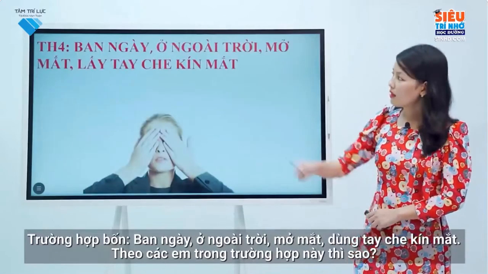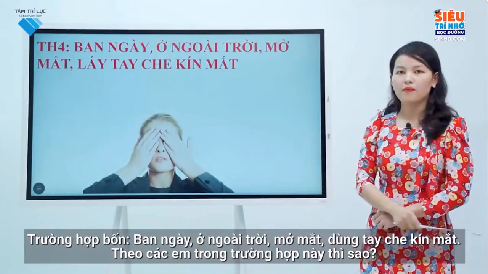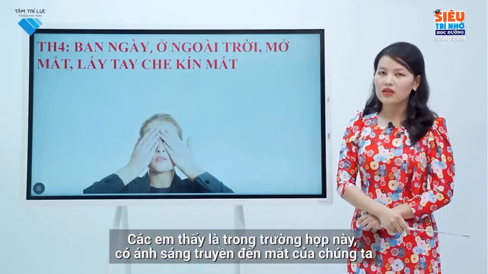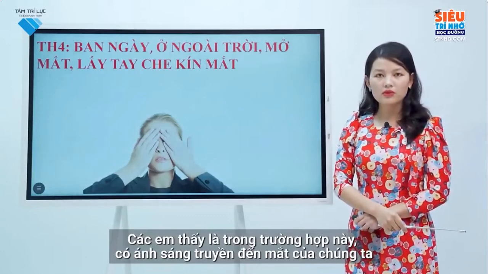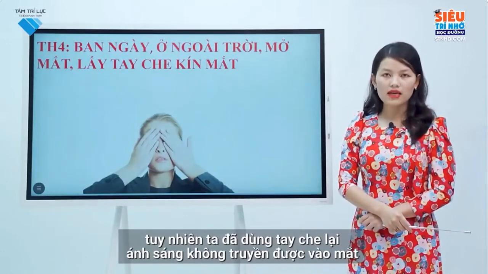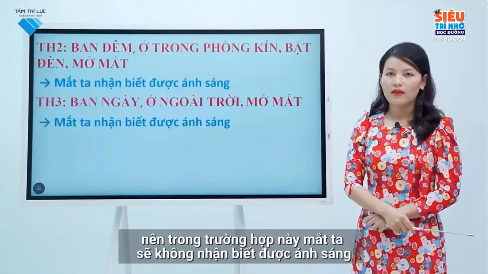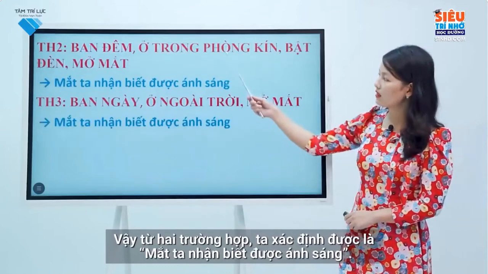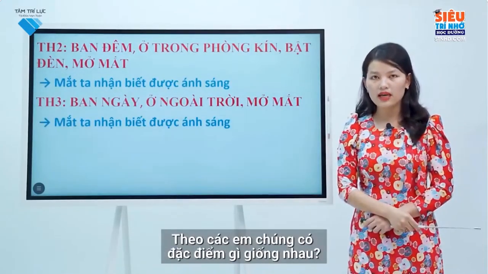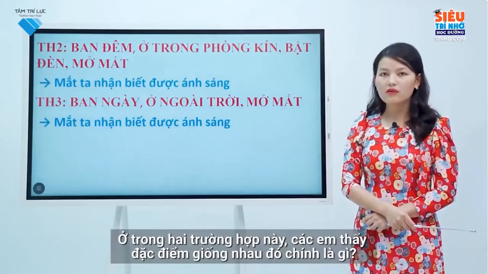Case 4. Opening your eyes during the day and covering them with your hands. So what do you think in this situation? You can see that there is light transmitted to our eyes in this case. However, we covered the eyes with our hands, preventing the light from reaching our eyes. So we can see that our eyes see light in the 2 cases. What do you think they have in common? In these 2 cases, what do you see that is similar?